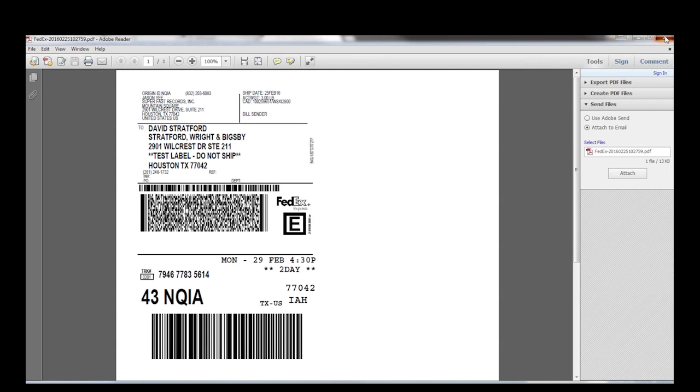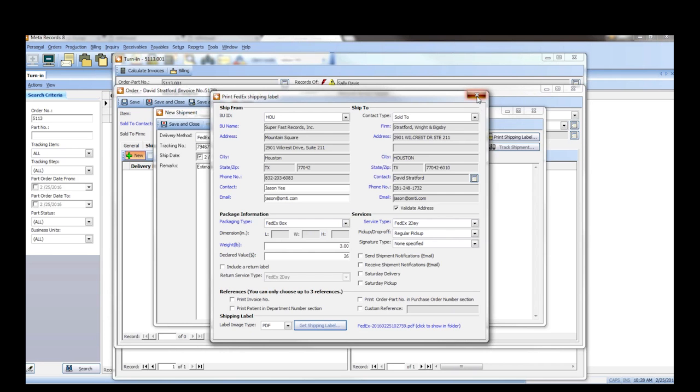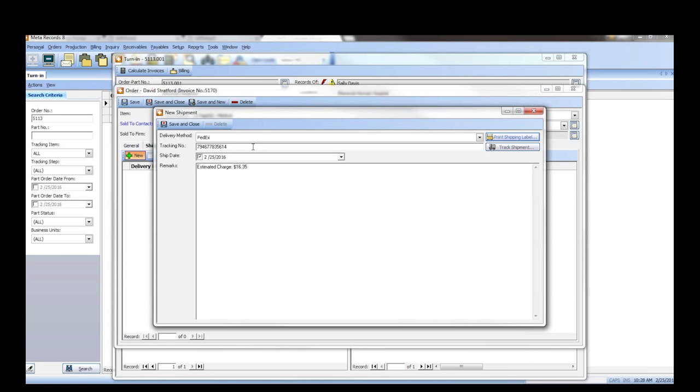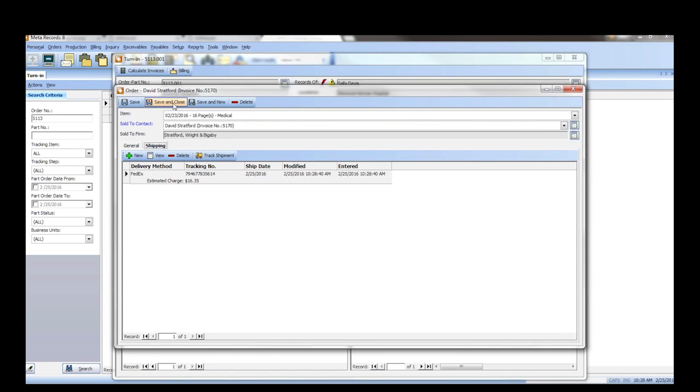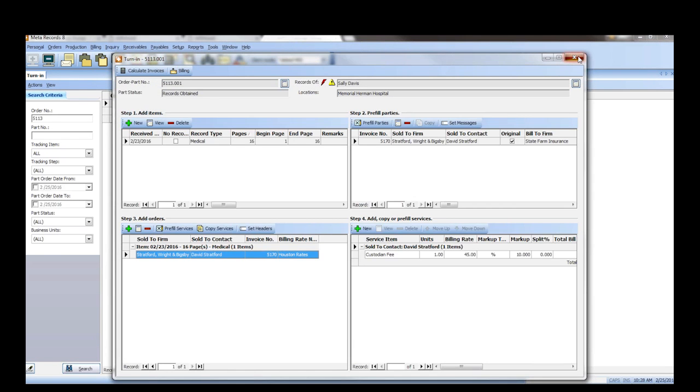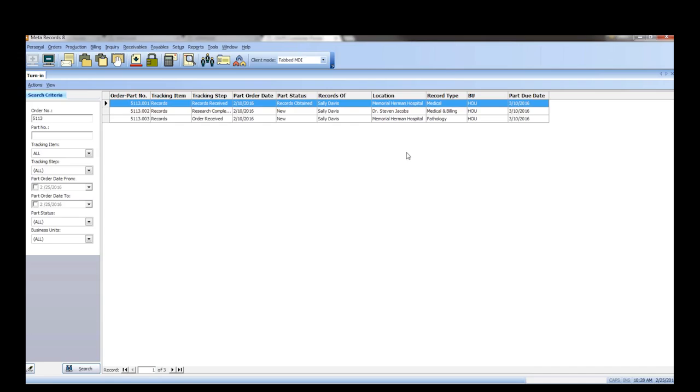And so we're going to go ahead and X out of here. And then once we're done, we'll go ahead and X out of here too. Once we're back at the new shipment window, notice the tracking number is automatically input, so we can track that package in the future. There's a track shipment button over to the right. And then in the remarks section, we do note the estimated charge. Okay, so let's go ahead and save and close that and close out of everything here. And now let's move on to the next topic, some case manager enhancements.